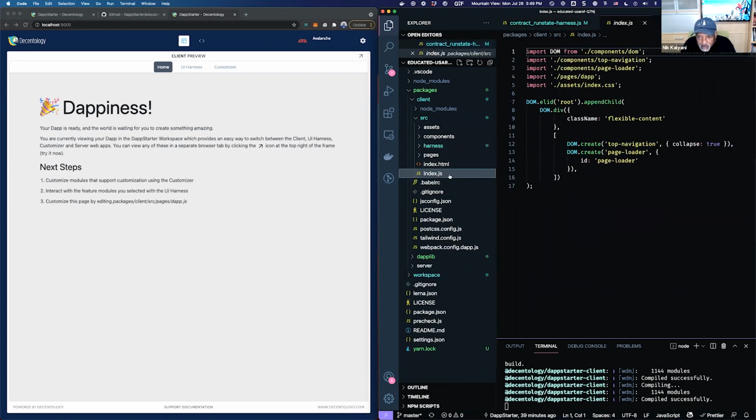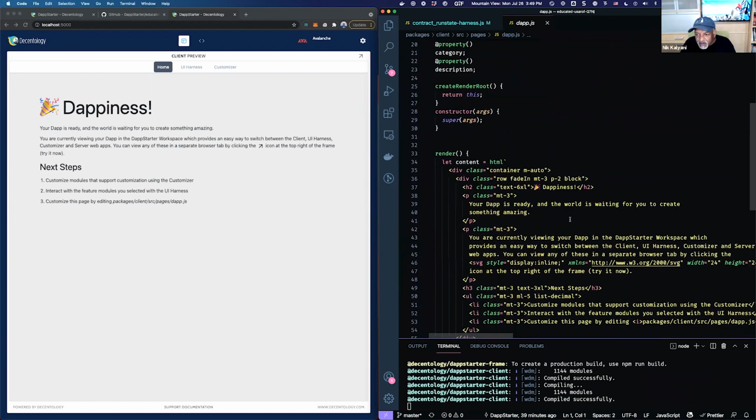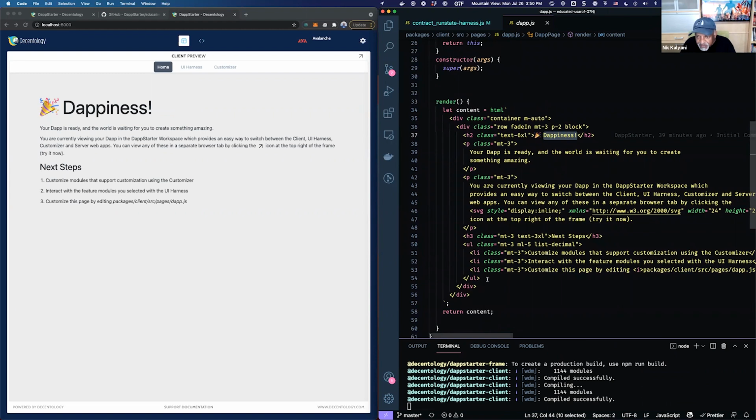Oops, sorry, it's wrong place. dapp.js is what it is. I misspoke there, sorry, under pages. And you can see here that this has the dappiness word, etc., and it's got a bunch of code, whatever you're seeing there. Let's get rid of that.